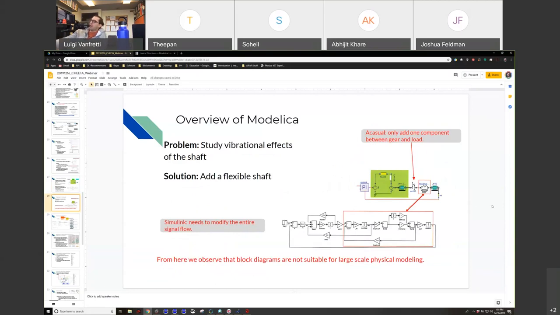In our object-oriented modeling approach, we can just move this load to the right and add a spring damper in the middle. Whereas in signal flow, we have to add a model of a flexible shaft, and that requires us to modify and break the existing model in this entire block. What this example really tries to show you is that as the systems become bigger and more interconnected, doing this is a nightmare versus doing this is much easier.